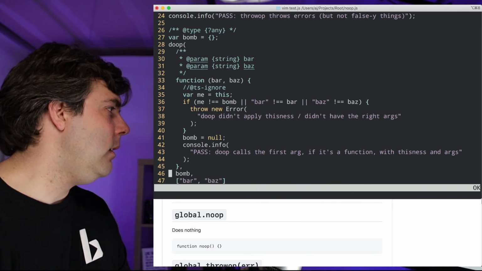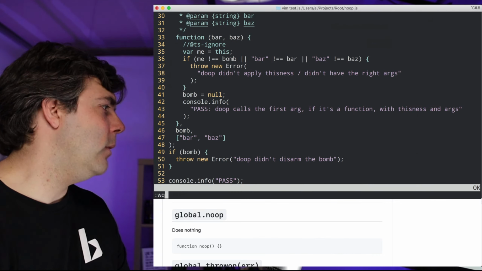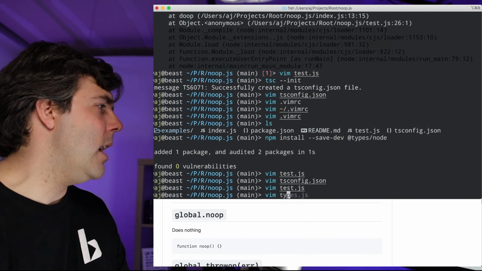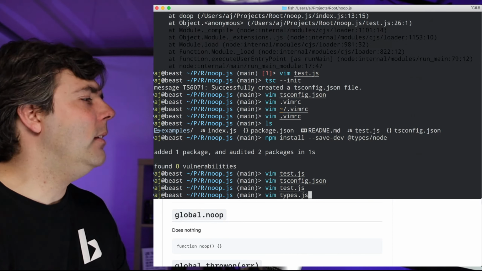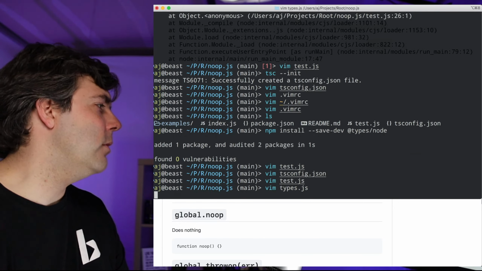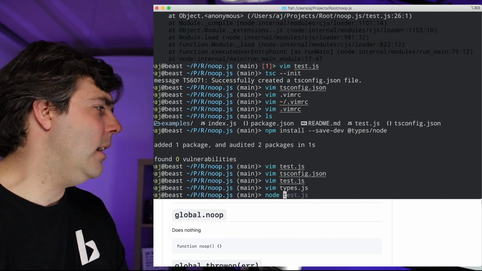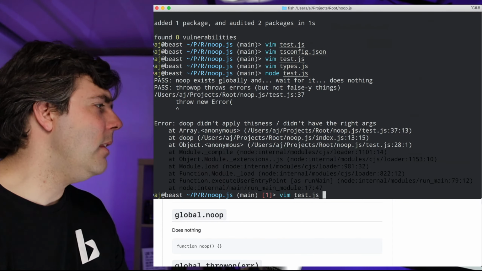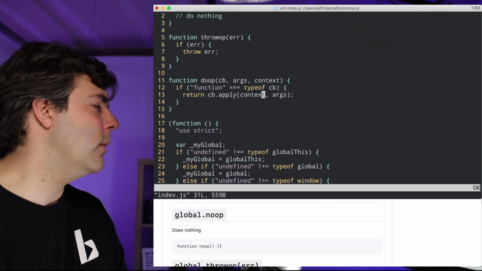Anyway, yeah. So now we've TypeScripted this up. Oh gosh, now I got to have a types file. I'm not going to do a definition file for this. I'm just not. Anyway, let's see if the tests run now. Okay, did not apply the thisness. So let's look at the code again real quick.